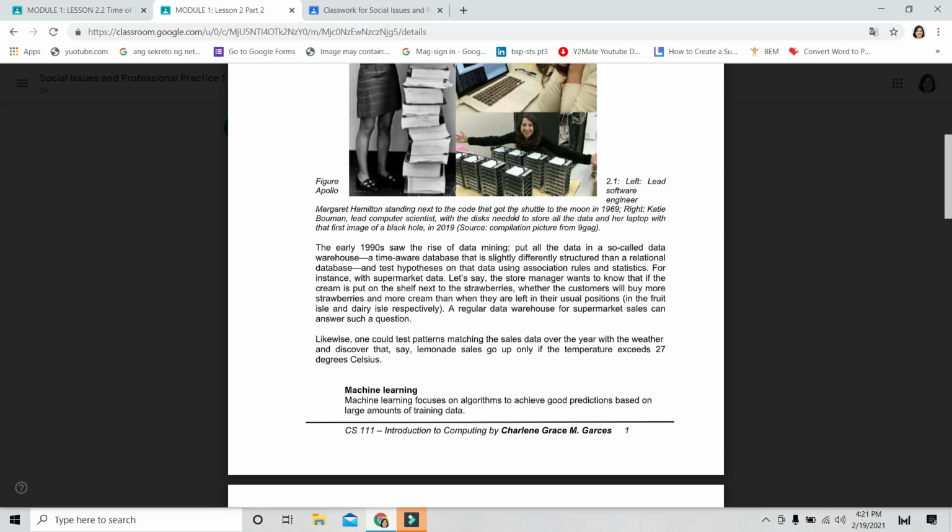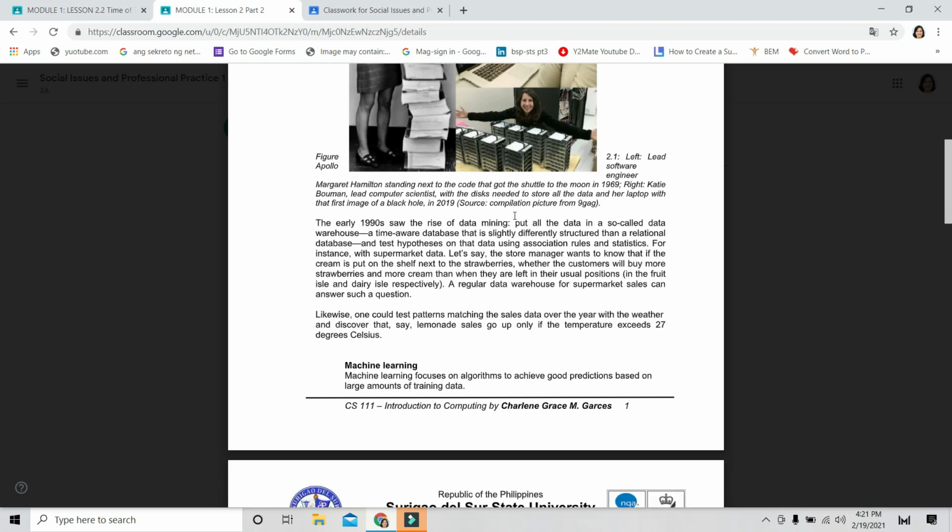Machine learning is also mentioned here. Machine learning focuses on algorithms to achieve good prediction based on a large amount of training data. There are a lot of types of machine learning. Data mining is one. We also have prediction analysis like fuzzy and Bayesian, and many other types, and how you manage your data using a certain method of data science.